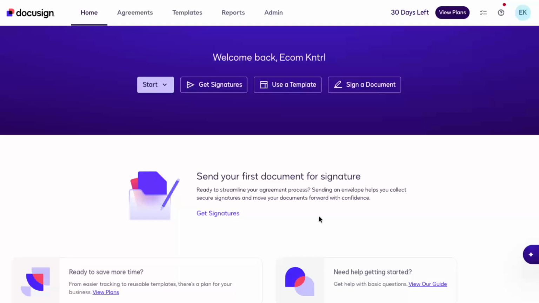Start by going to your DocuSign dashboard and make sure you're signed into your account. This is the main homepage where you can see your recent activity and start new envelopes. Once you're on the dashboard, look for the option that says Get Signatures. This is usually one of the primary buttons or actions near the top of the page. Go ahead and click that. This tells DocuSign that you want to send a document out for signing.